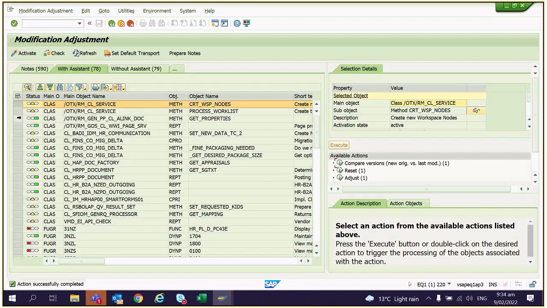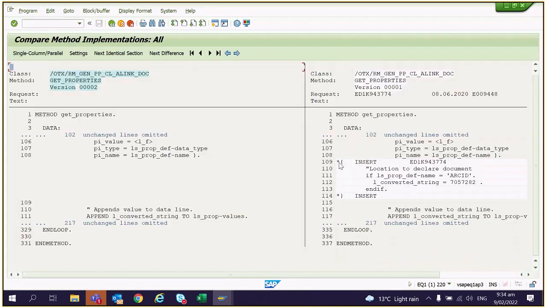Now for the green one, again, there are the same options: compare version, reset, and adjust. So if you go inside, again, you can see that this one is a small code, and you can see that only this portion was added prior to the upgrade. You can see that it is a custom change, right? This is a custom username. So this is added prior to the upgrade. So we have to make sure that this part is also present here.